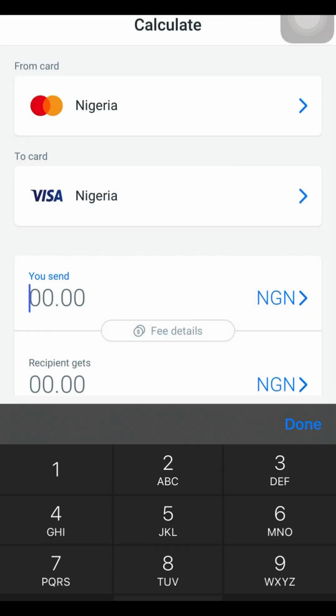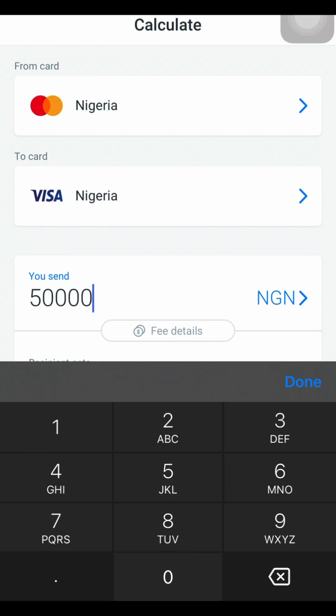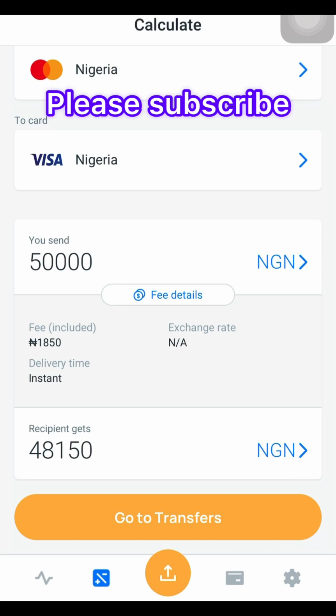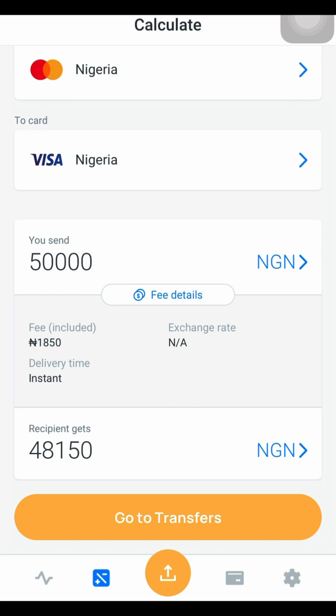So I click on, let me say I want to send $10 here, or, okay, it's too small, let me just say I want to send 50,000, a money worth of 50,000 naira. Now this is their charge. You can see we have 50,000, and they are just going to be charging us 1,850 naira, and the recipient will get 48,150.